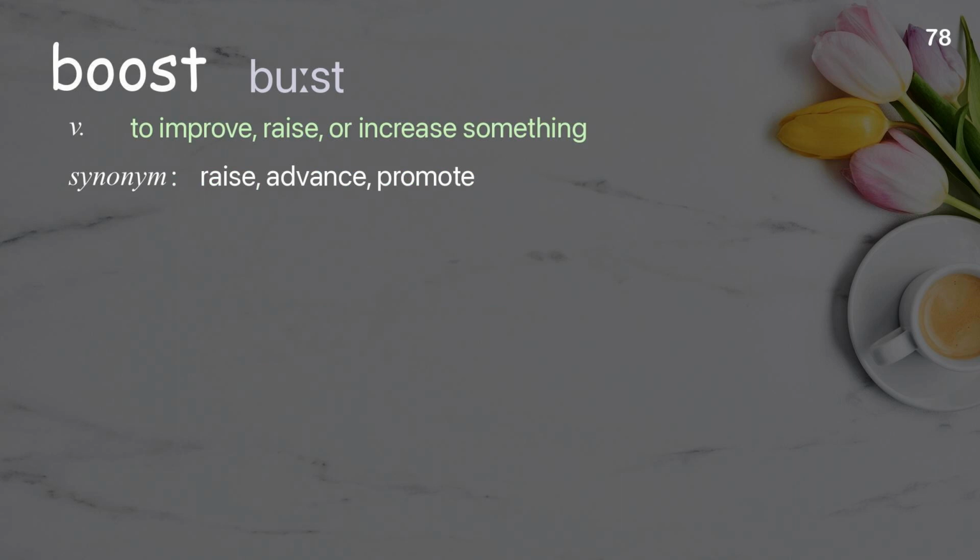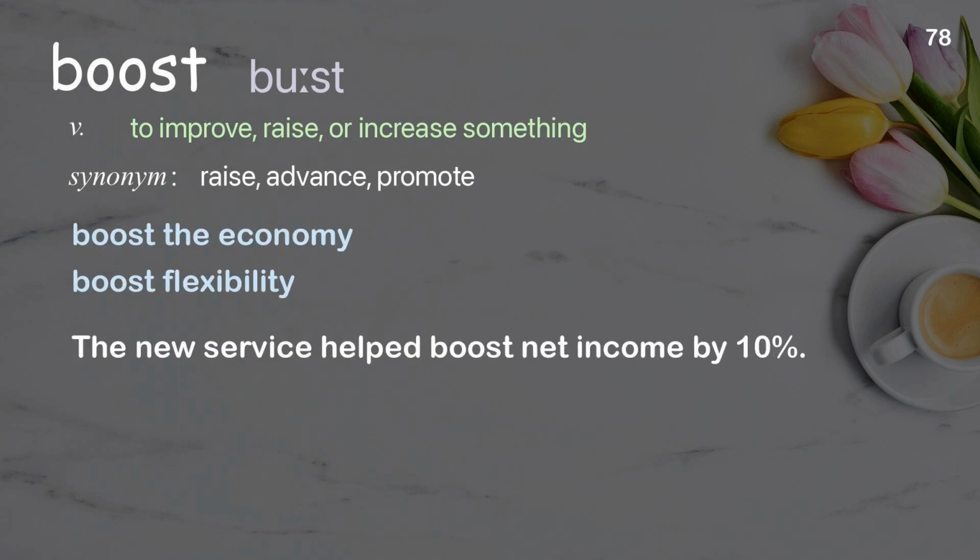Boost: to improve, raise, or increase something. Examples: boost the economy. Boost flexibility. The new service helped boost net income by 10%.